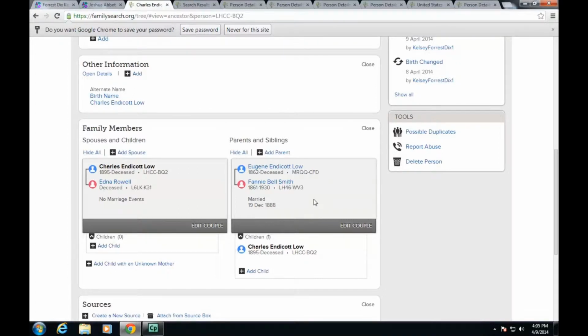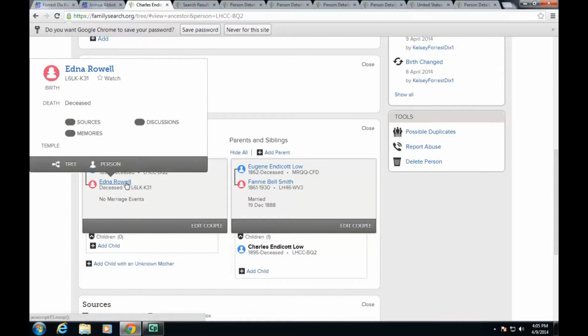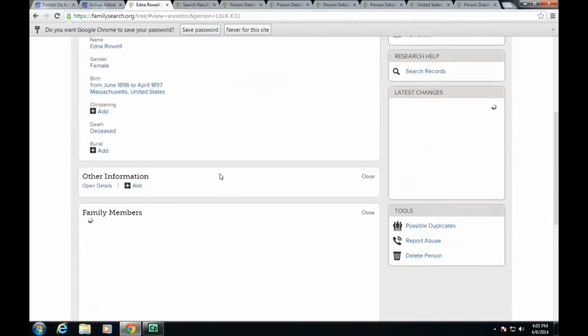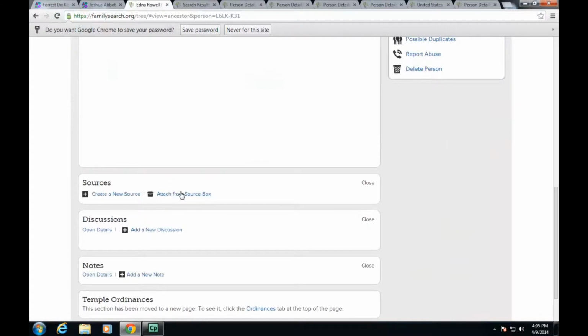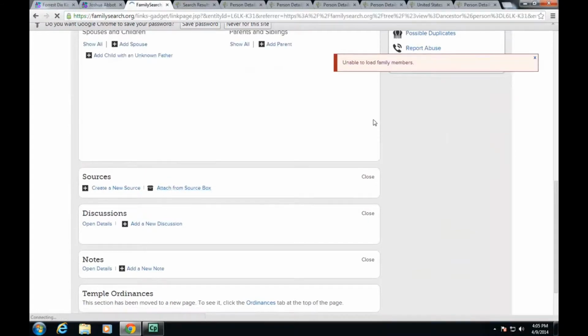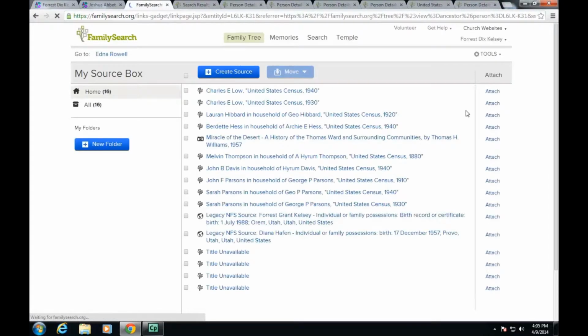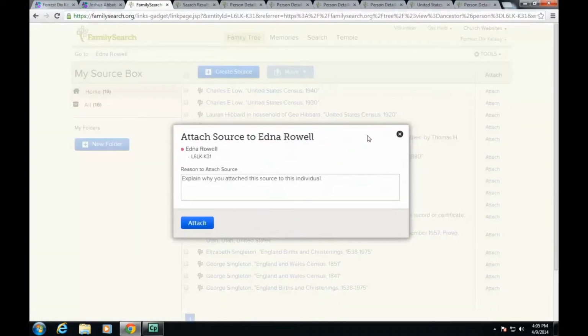Now to finish up the process of justification, once we've added Edna, I'm going to click on her, and I'm going to go to her person record, and down at the bottom we can add sources. I'm going to attach a source from a source box. I have the 1930, and now I'm going to explain why I added it.